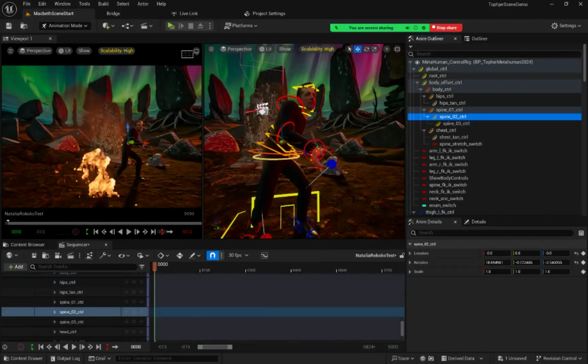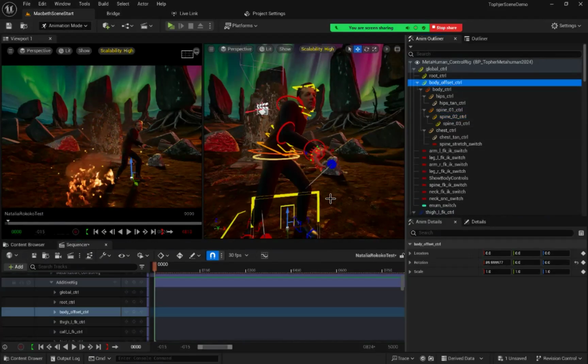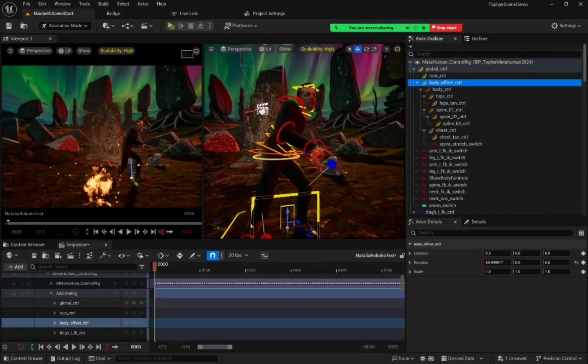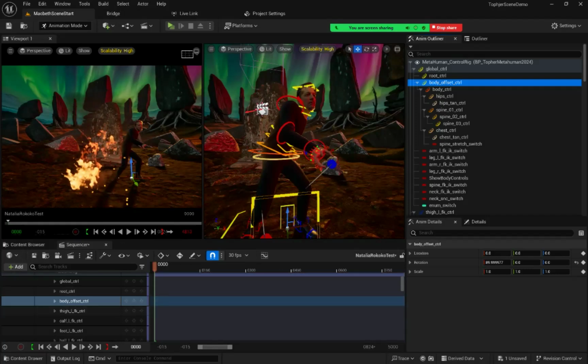But I personally usually do it over here or in the interface. And what I want to do is move the character up and down. So that's actually going to be this body offset control piece. And you'll see that they don't have any keys on there. There's no keys there. So I can start setting keys.